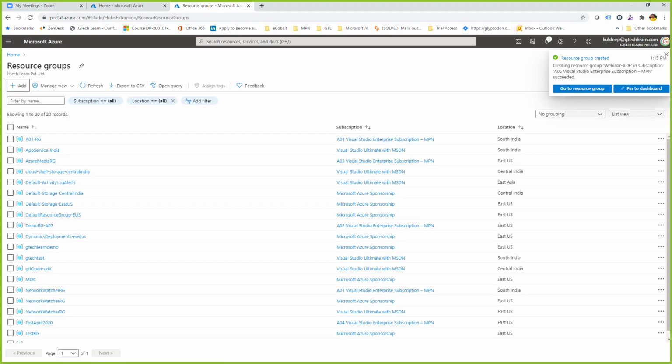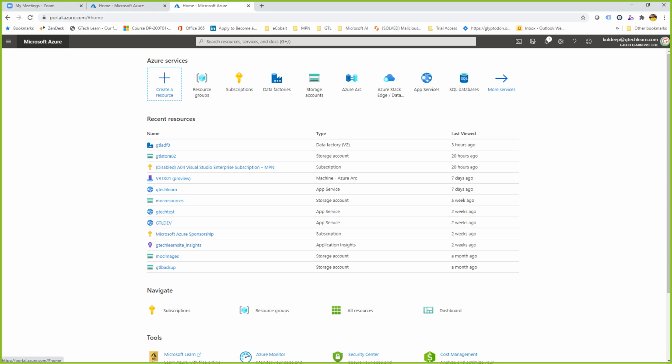And technically I just created a resource group which would contain all the resources related to this particular webinar that we are doing. Okay. Next in the segment, I would like to create a new Azure Data Factory, the instance of my Azure Data Factory where I can create and work with pipelines, data flows, copy activities, data transformations, and all those things down there.